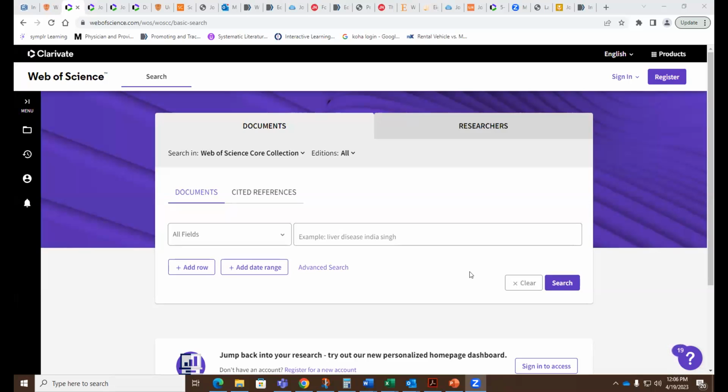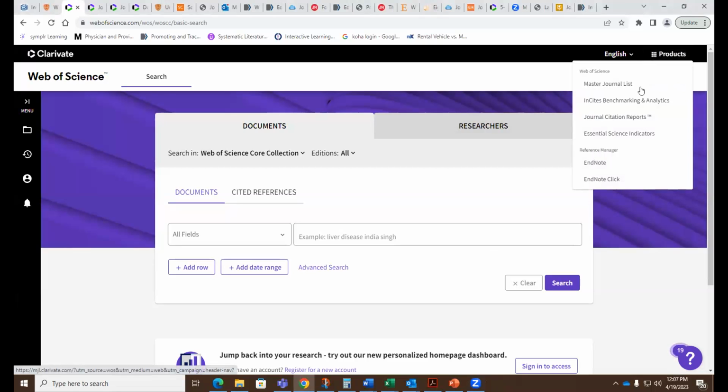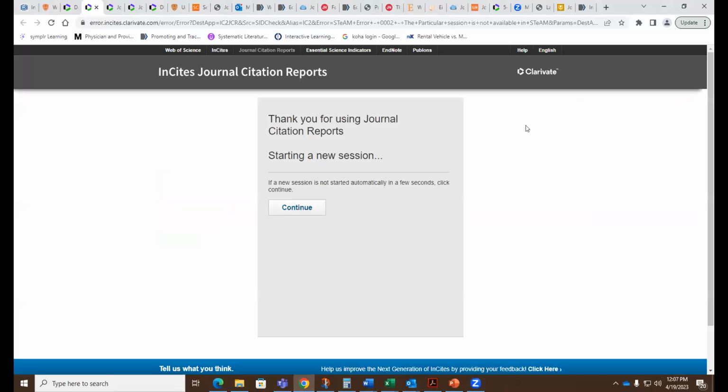All right. So in Web of Science, there's a little Rubik's Cube type icon up in the right-hand corner under products. If you click that link, it's going to take you to JCR. That's what I was looking for, Journal Citation Reports. And that's the repository for your impact factor information. So you can click on that and it'll take you in there.